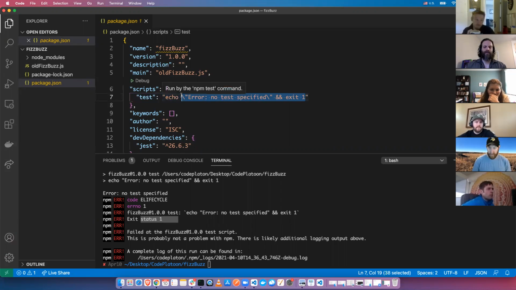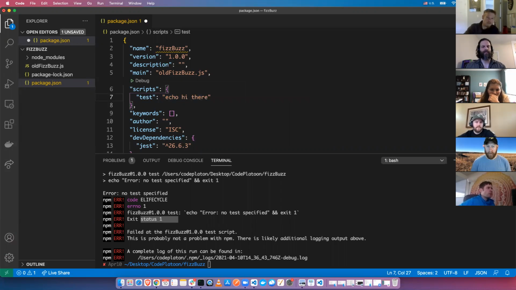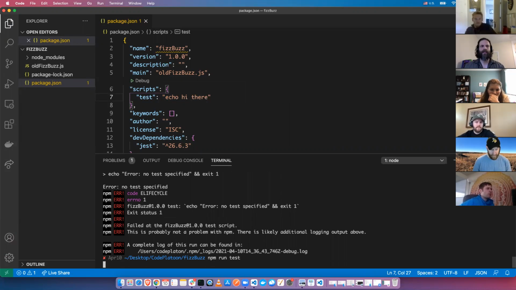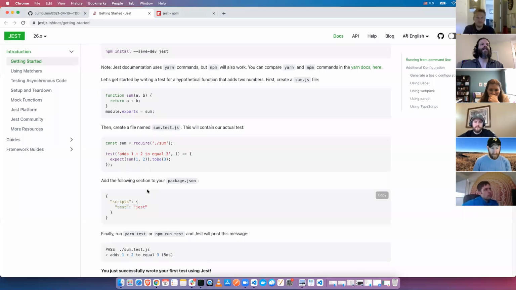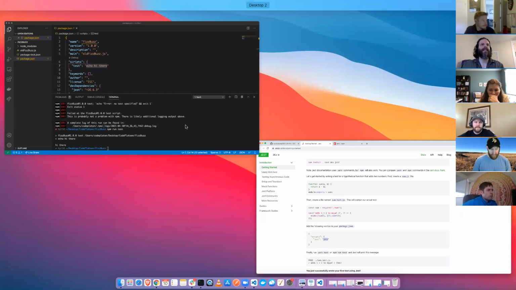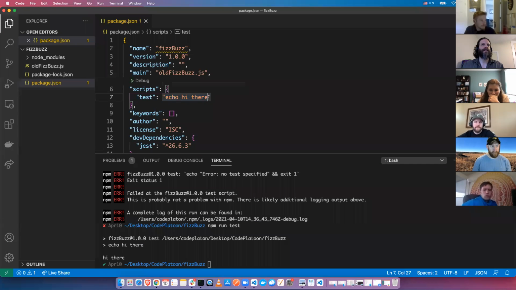So we could change this and then run test. Obviously that's not the expected thing. You wouldn't want to actually do this, because you should be running actual tests when you do this. But all this is just a terminal command. So here we're going to change that. We're going to follow the README, and this will say jest.